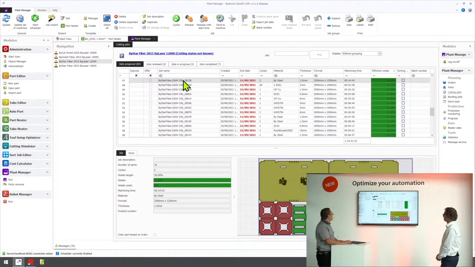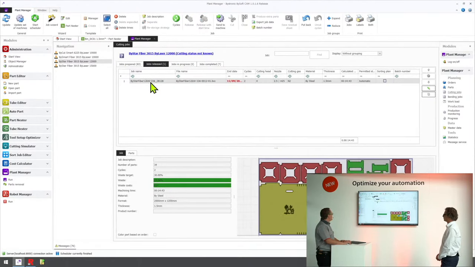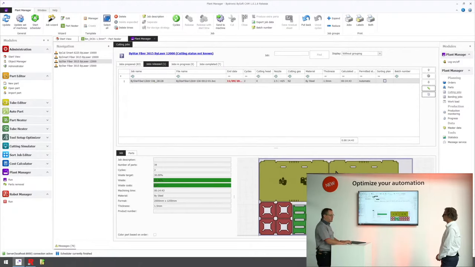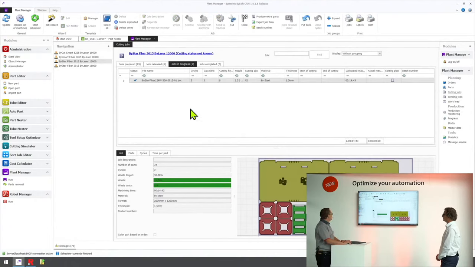And from this point on, it's basically just a matter to then release this job, send it to the machine, wait for the feedback, and that's it. So in this case, simply select the job in question, release the job, then the job is considered to be released, so ready to cut. And if I'm happy with that, send to the machine right away. And from this point on, the plant manager simply waits until the job is cut at the machine. And as soon as the job is finished at the machine, it will send the feedback. The plant manager knows, job is finished, parts are finished.